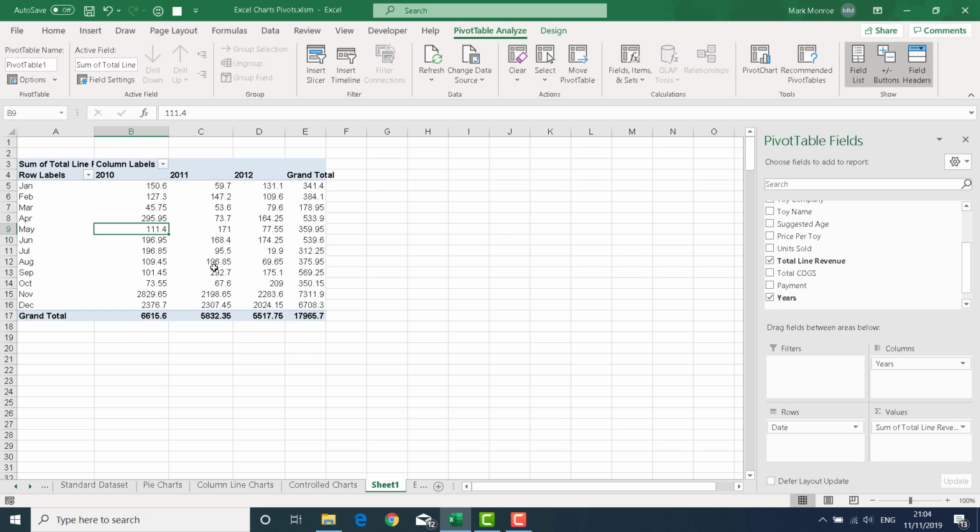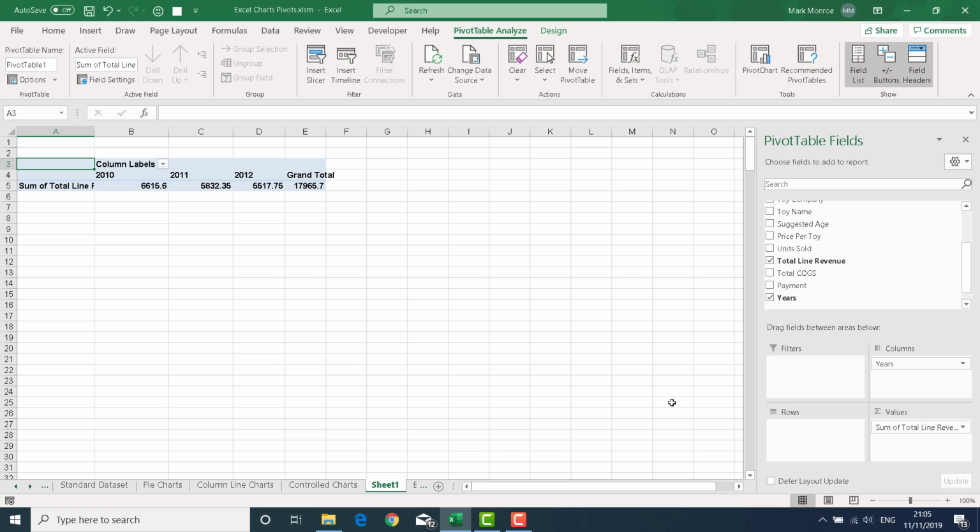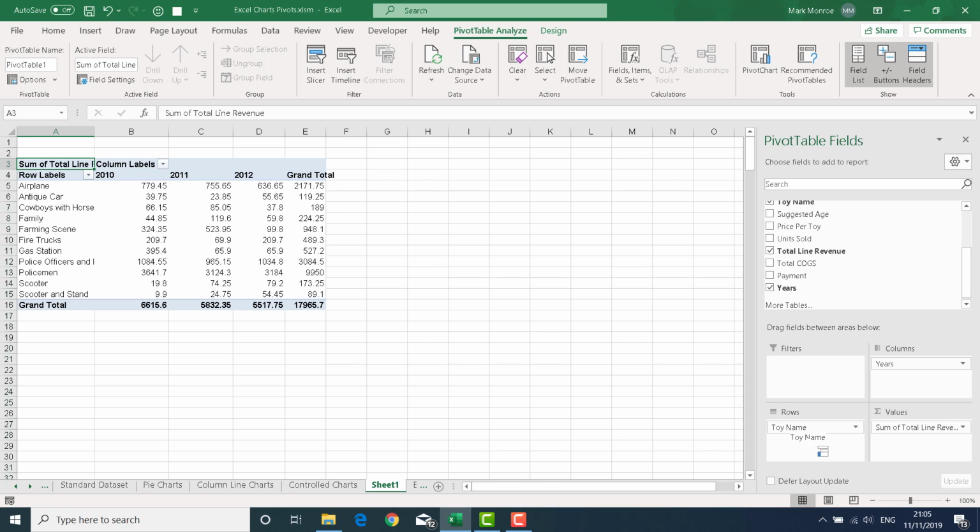We can also look at this data in a different way. Instead of looking at the monthly sales, we may want to see how much we made per toy. So we no longer need these dates in the rows, so we can pull that out just by clicking and dragging to drag it out of the box. We can then drag the toy name field in its place and drop it in here. Immediately we see how much money we've made per toy.